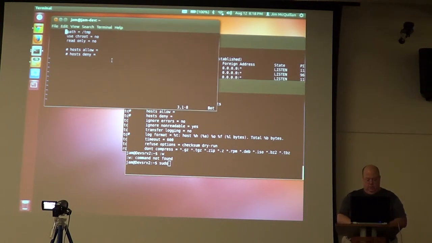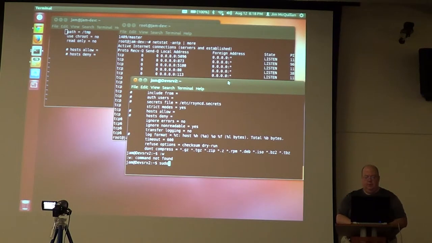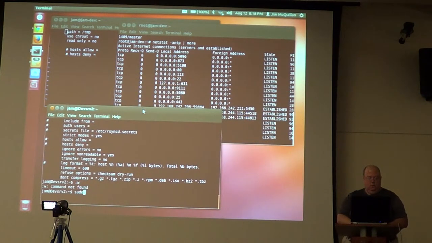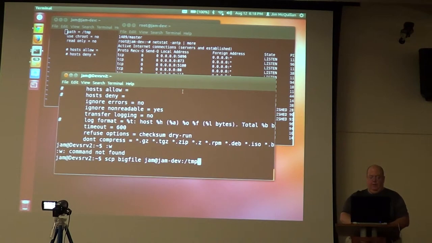What I've got here is a couple of machines. I'm connected to my data center now. I've got a machine called DevServe2 and a machine called JamDev. I could take a big file and easily do an scp of the big file, whatever it's called, to jam at JamDev, and I can copy to temp. You see that all right? So that's like the old way that I would have done it if I had a big file like that.